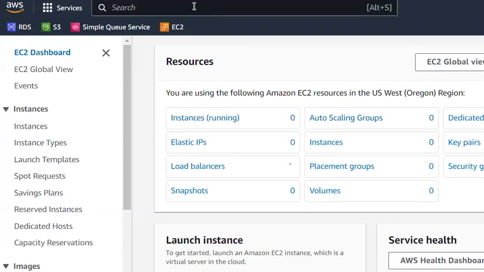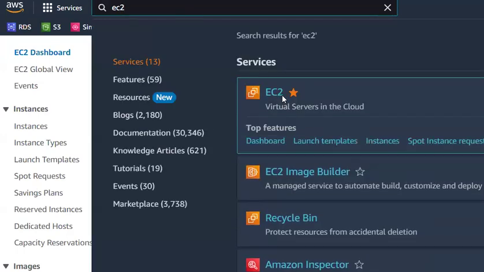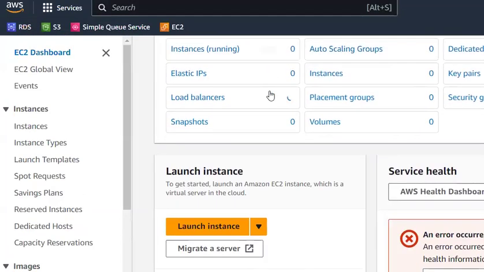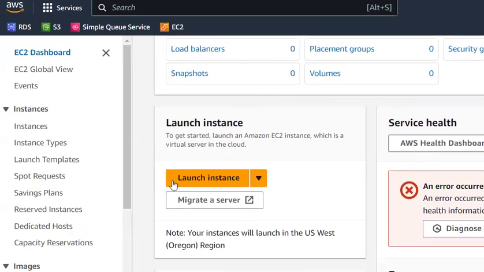Hello guys, welcome back. In this video, let us focus on hosting a website by using EC2 instances. How to create an instance as a server. So for that, first you need to create an instance.